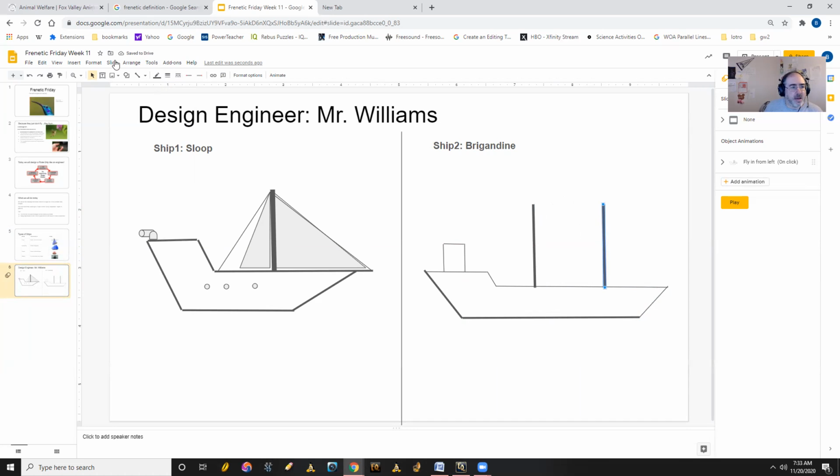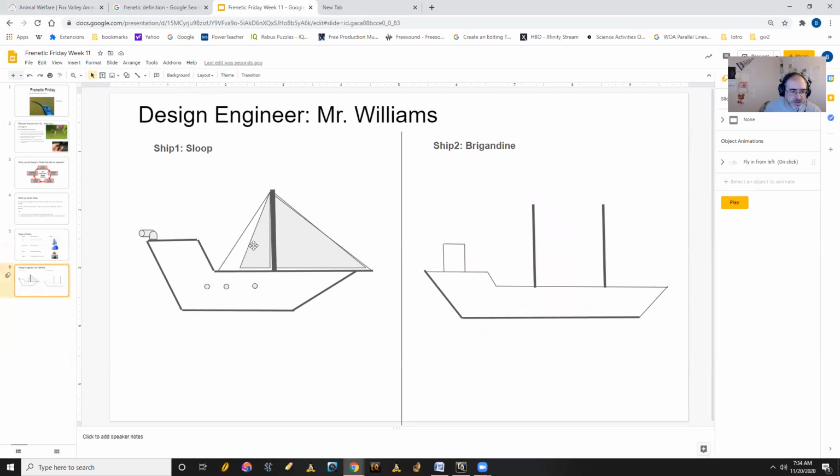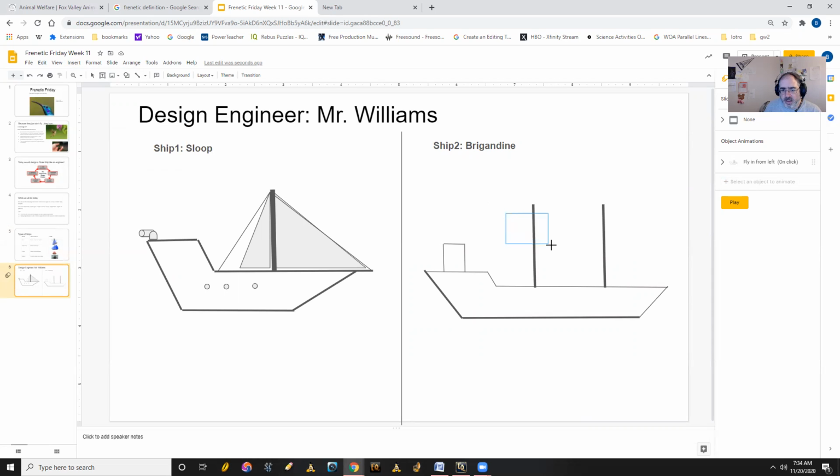Okay. And then if you notice, a brigantine does have square sails. It has those square sails. It doesn't have the triangular sails that the sloop does. So I need to use the triangle tool. So I'm going to hit Insert. I'm going to go to Shape. And I'm going to put in a rectangle. Okay. And once again, I'm going to duplicate this. I'm going to hit Control C and hit Control V and put another one right over it. Okay. So now, honestly, they're probably going to be a little bit different in size. Okay. Not going to be exactly the same size.